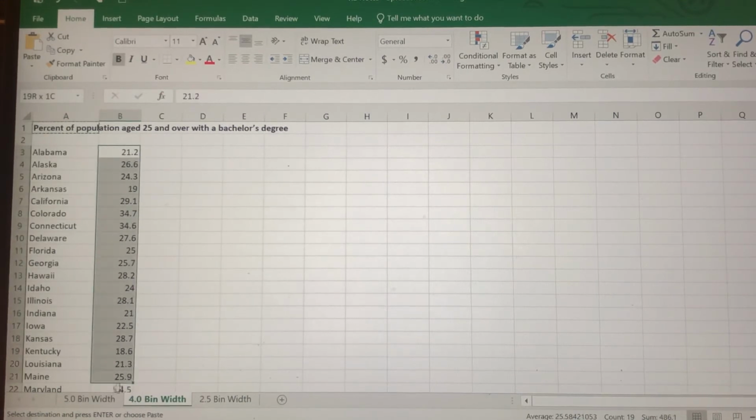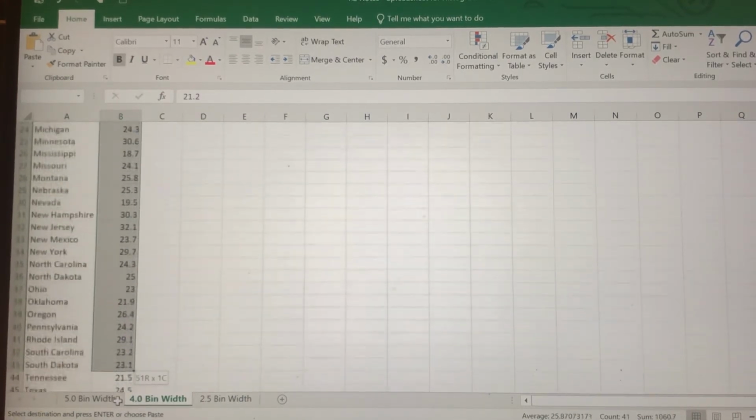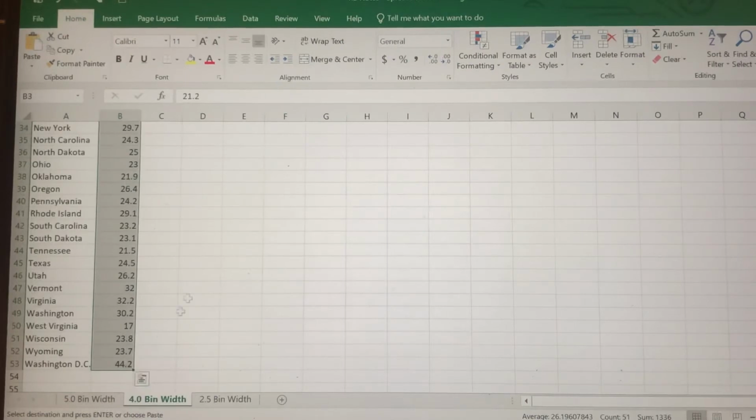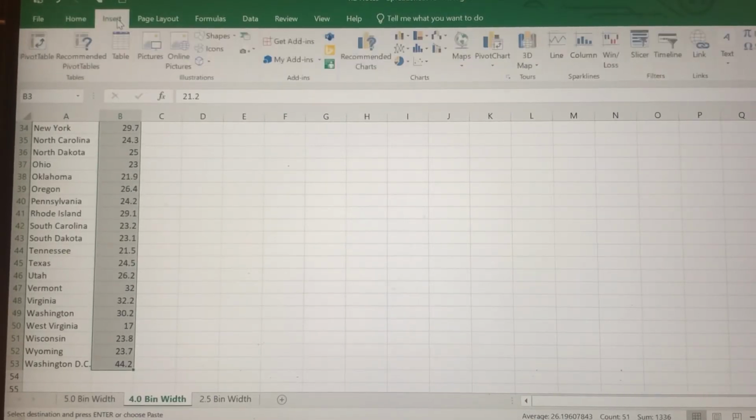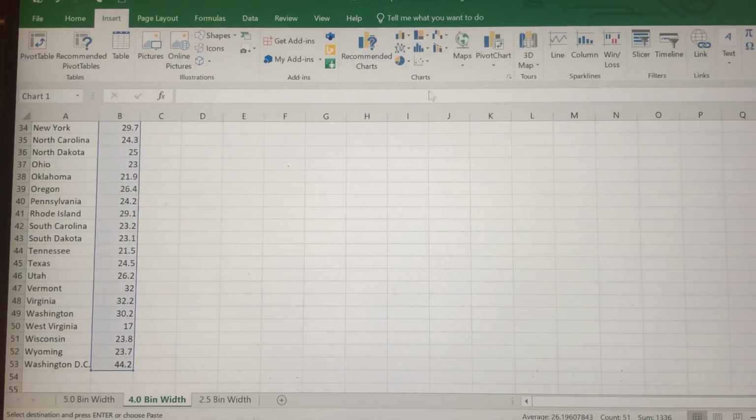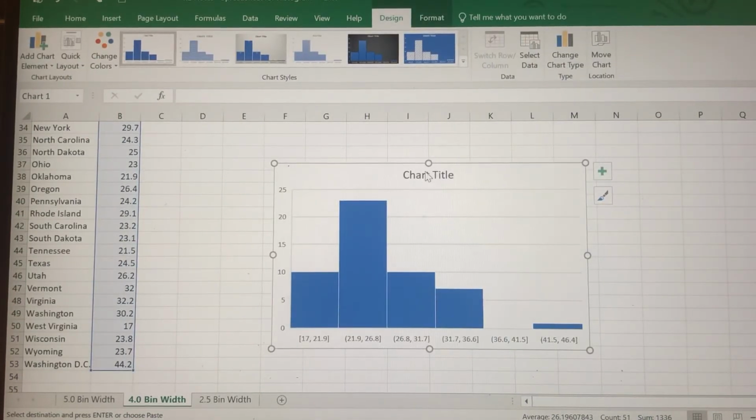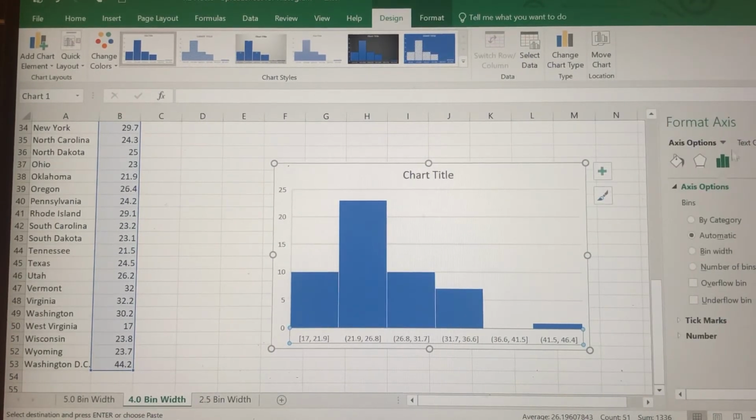Now, let's do a bin width of 4.0. Again, I'm going to highlight all the data points and insert my histogram. I'm going to go through this way this time, which is a little bit quicker. I'm not going to change the chart title, since we've already done that. Let's double click here, and our Format Axis should come up. We're going to change our bin width. This time it's going to be 4.0. Press enter.